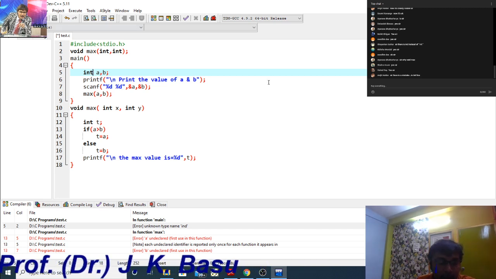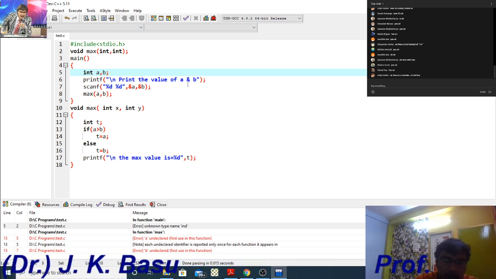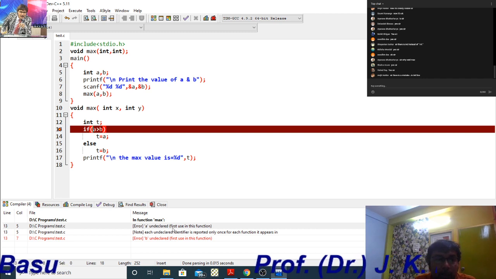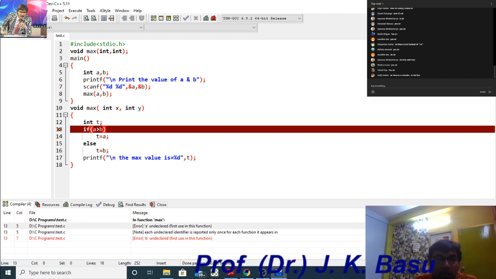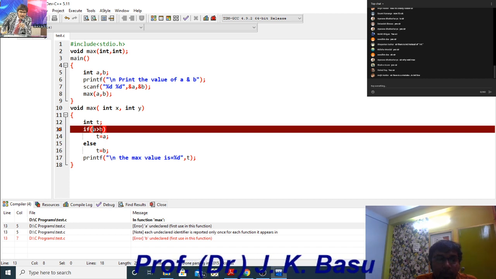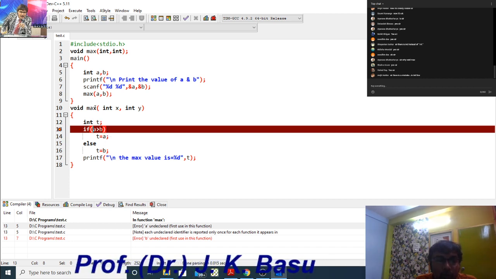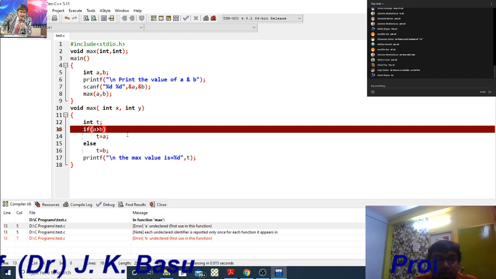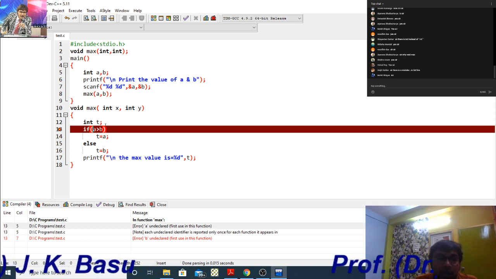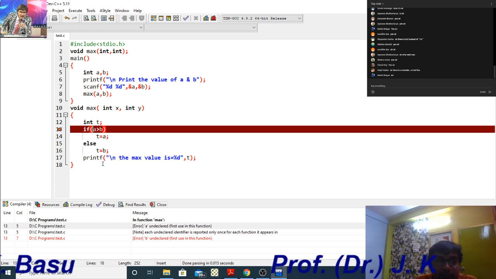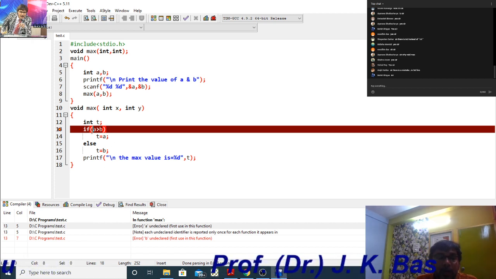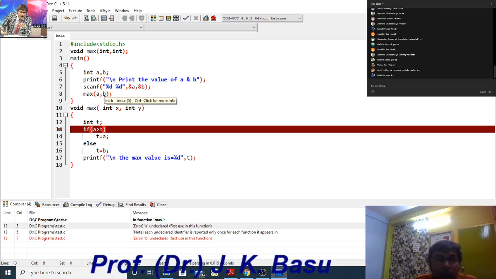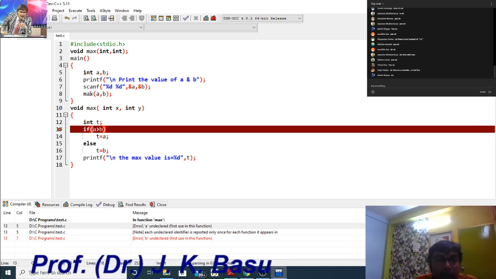Okay, now let's compile it again. Save it, Control S, then F9. A undeclared. See here, the variables A and B are not declared here. I have intentionally done this mistake to make you understand. Here in this function we have not declared variables A and B. These variables A and B are in the main function.